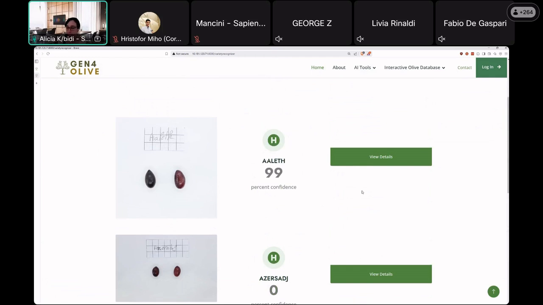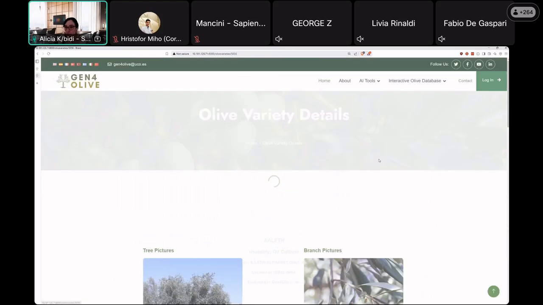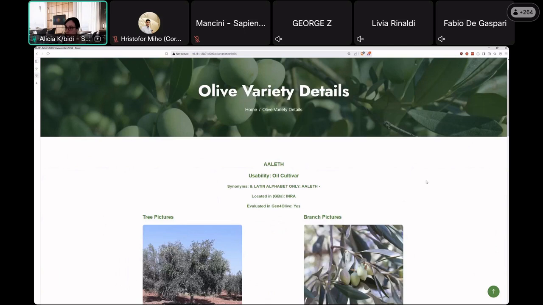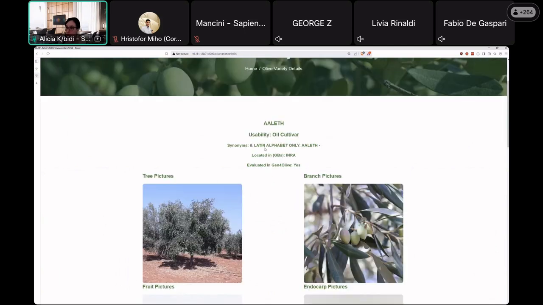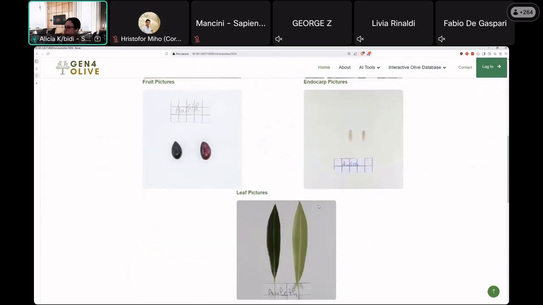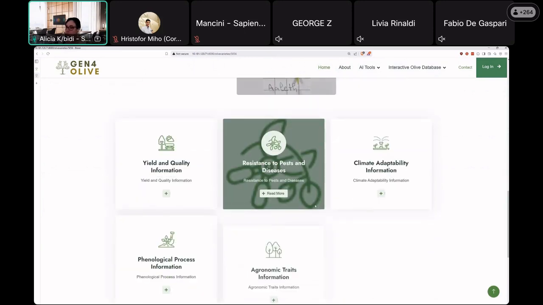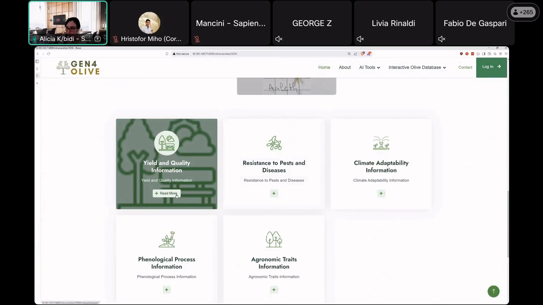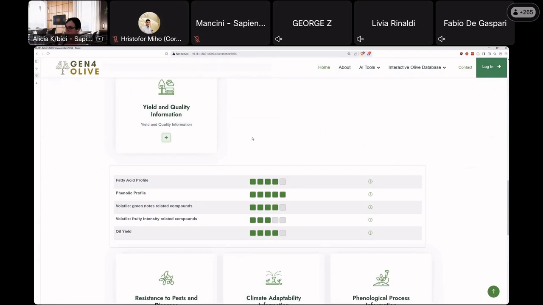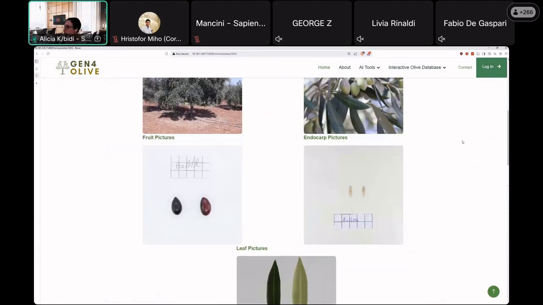So let us say I want to have more information about that particular variety. I already have the picture here to see how it looks. I click View Details, and I find the entry in the database about this particular variety. As we said before, usability, synonyms, all the pictures, and specific information about this specific variety. So you can explore all of this after you have analyzed the seed.